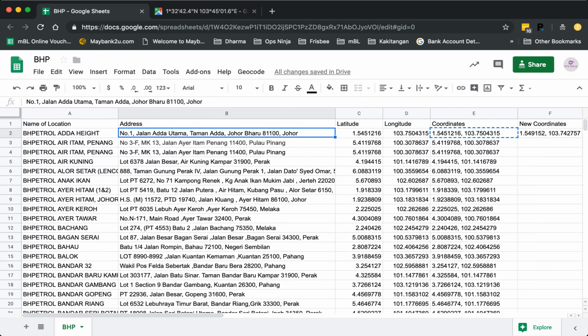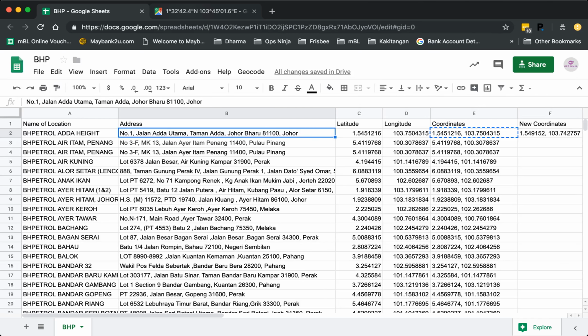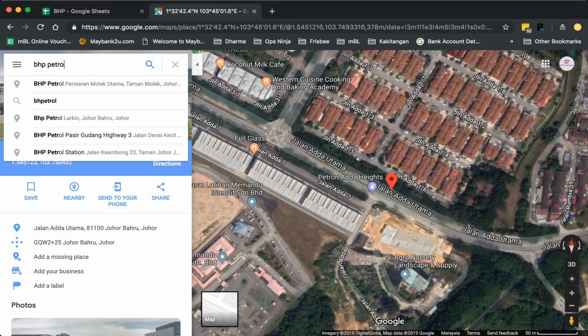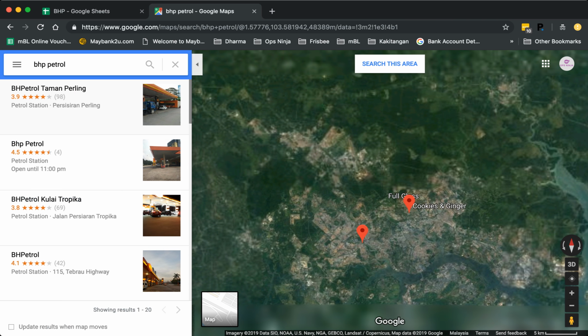In this case, when you return a result, it shows that it's not the correct place. So what you want to do, in simpler terms, is to type in BHP petrol, right, and see if something actually turns up nearby. Okay, so sometimes it will end up like that. If that's the case, then you have to go back.